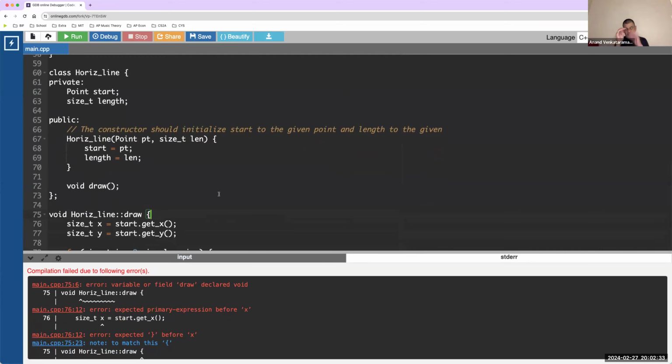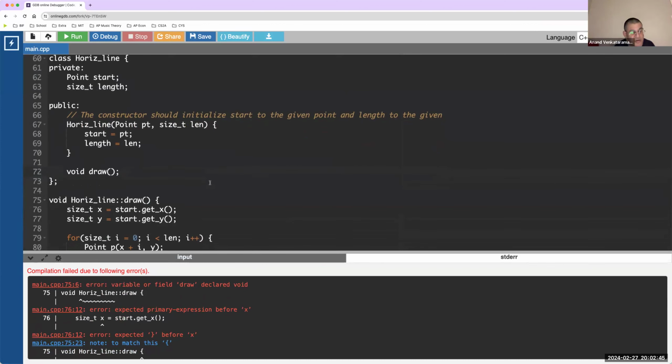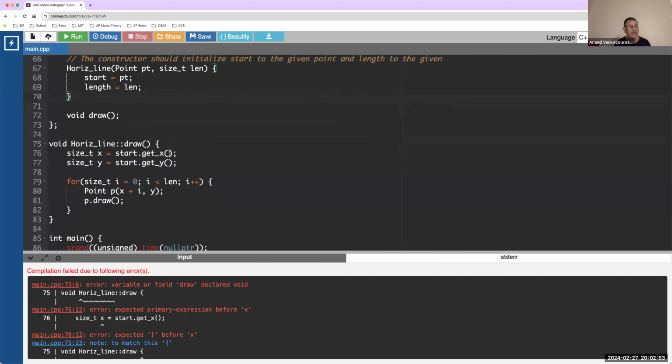Oh, and there's no parentheses after the draw, so it doesn't know whether it's a method or not. Oh, yeah. What else? Anything else? All right. What's the next one? Looks like we're missing a curly brace somewhere. Just compile it one more time.